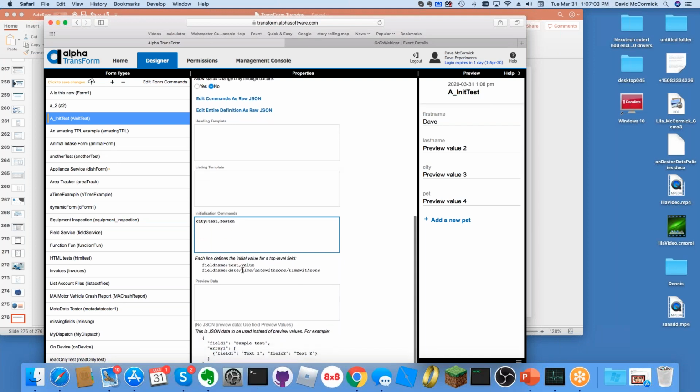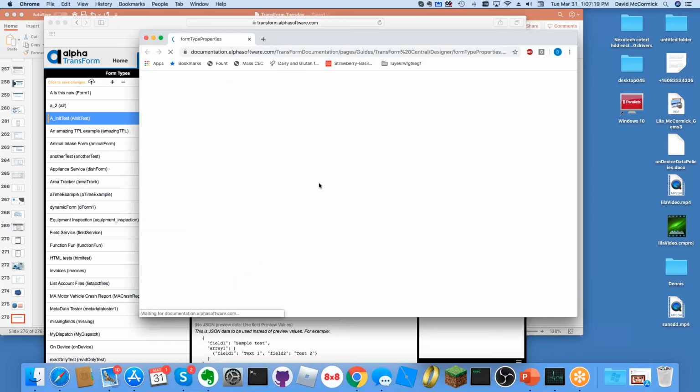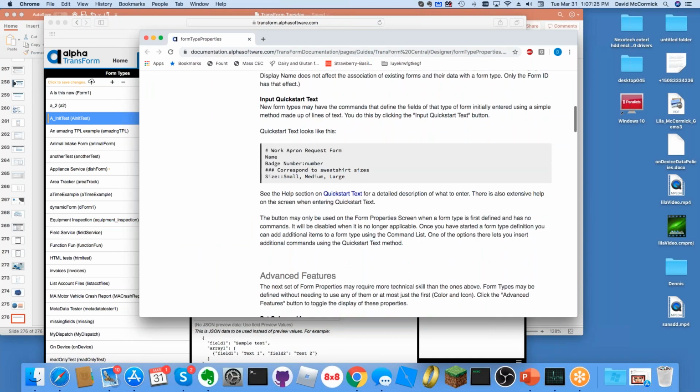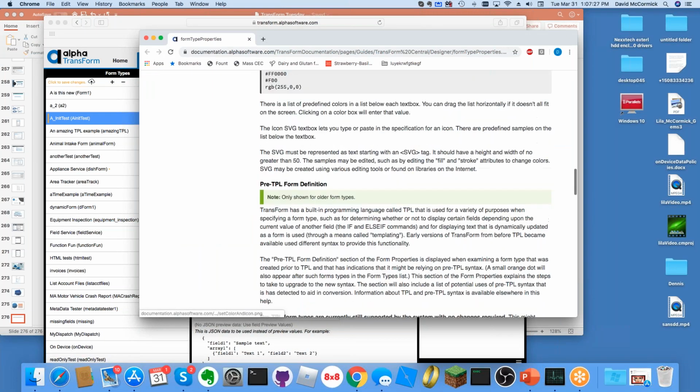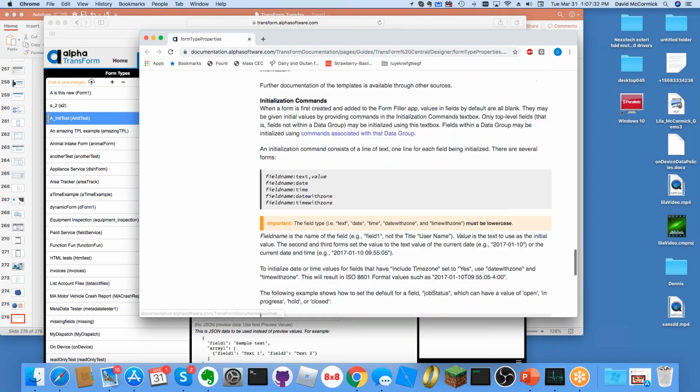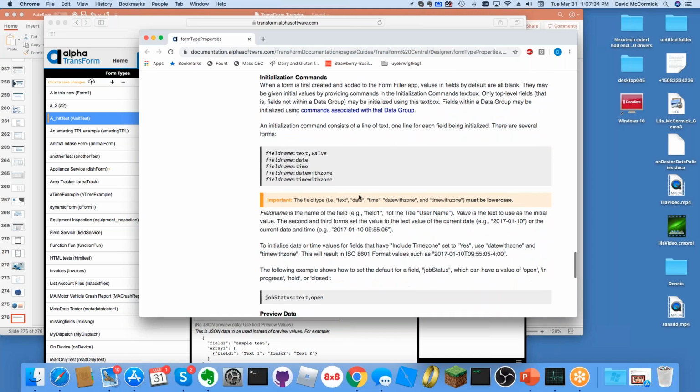Now, if I had a field which had date or time in it, I could also specify date or time, and I could include a value here with the time zone or without the time zone. And you'll actually see instructions not here on how to do it, but in that documentation link. In fact, I'm going to open that up for you right here to show you how you might do that if you wanted to set a default value for the date and time. So I'm going to scroll down to initialization commands, sorry. Here we go.